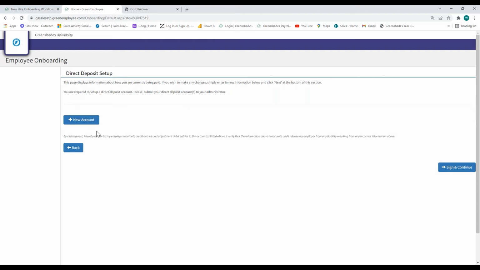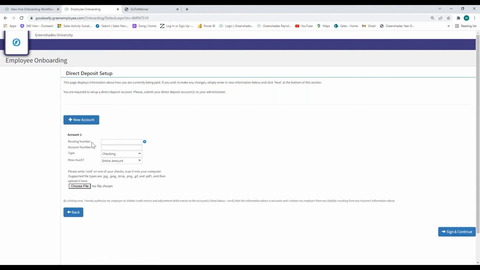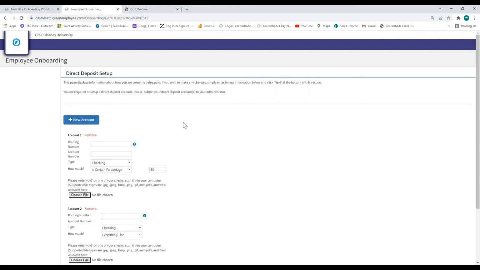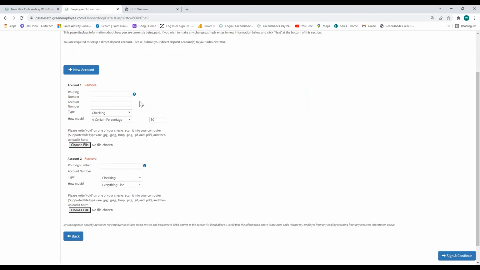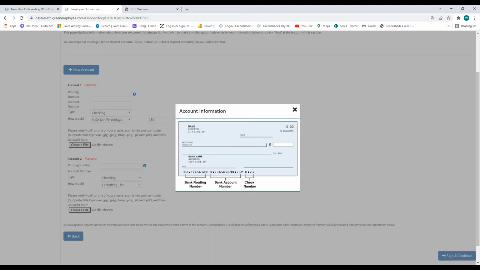This would be the direct deposit. This is where employees can set up their direct deposit. There's no limit on the amount of accounts, so if an employee has multiple accounts, they can certainly enter in that information. They'll put in their routing and account number, whether it's checking or savings, and they can define how much money they want to go in each account, through percentages or dollar amounts, with remainders. We do have instructions that show what a bank routing and account number should look like.